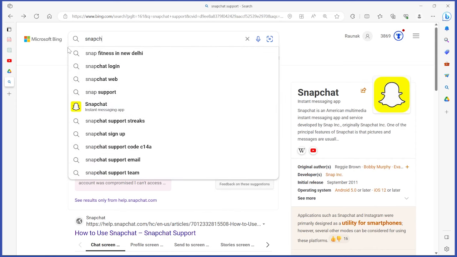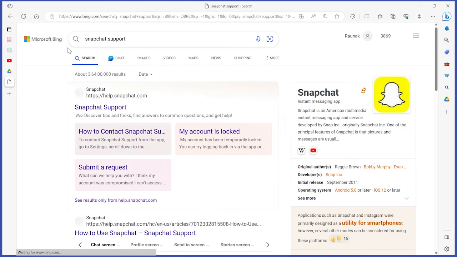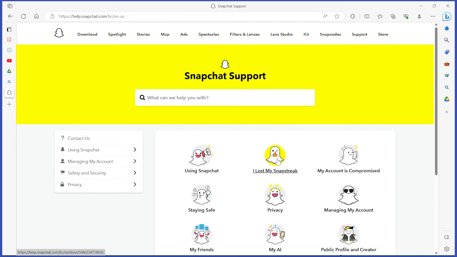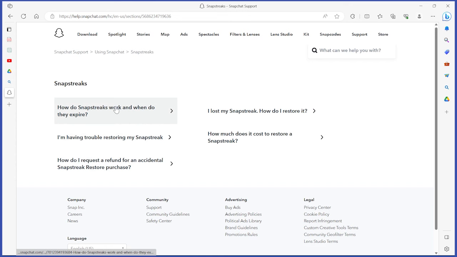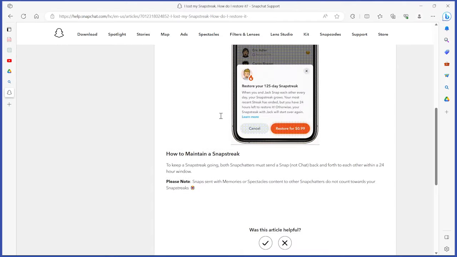We'll go to our browser and type in Snapchat support. Then click on the first result, which is Snapchat support. Then click on I lost my snap streak. Click on it and click on I'm having trouble restoring my snap streak, or I lost my snap streak.